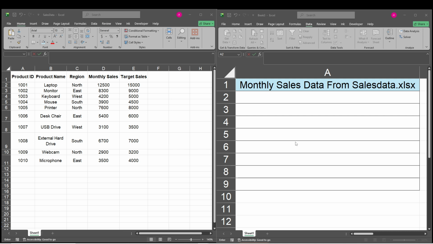To start, open the workbook where you want the data to appear. Make sure the other workbook you want to connect to is also accessible on your computer. Begin by selecting the cell in your active workbook where you want the linked data to show up. Type an equal sign to start a formula, which tells Excel that you are referencing data. Next, switch to the workbook that contains the information you want to link.